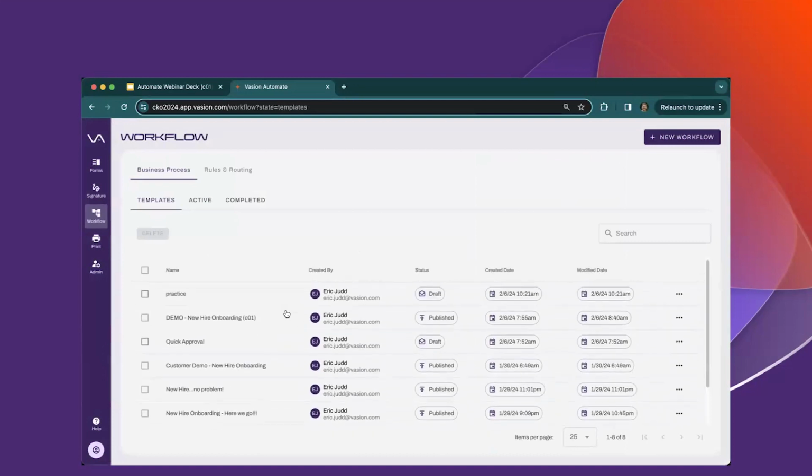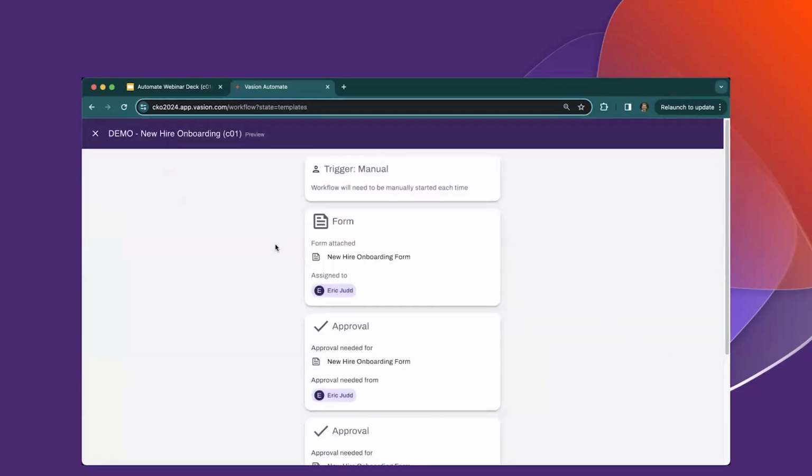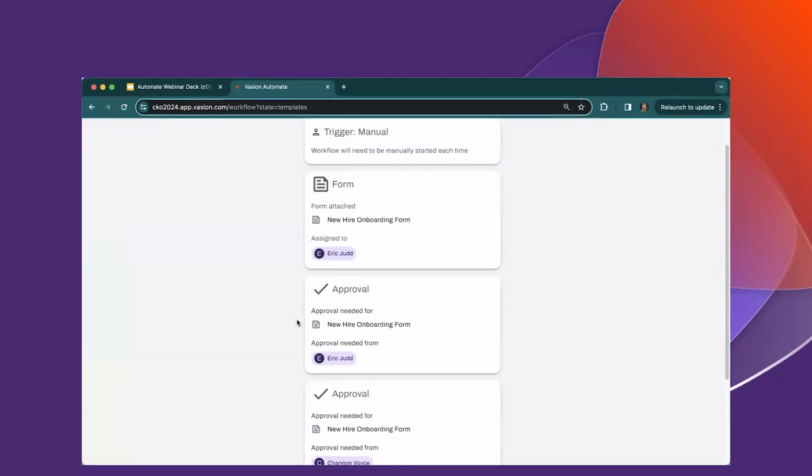And you'll see here in my different templates, we've got a number of workflows. This is the one we're going to demonstrate today. It's called Demo New Hire Onboarding. And let's just preview that real quick before I start it. You'll see the different steps. We have the new hire onboarding form.